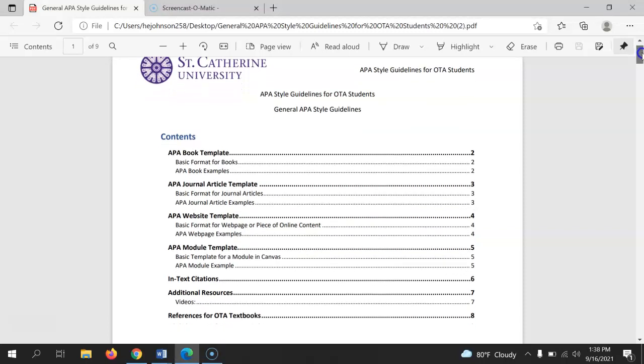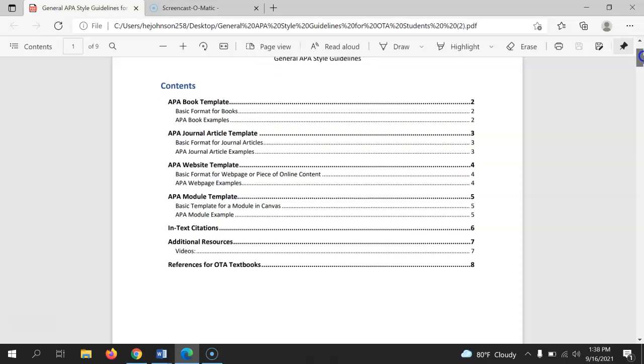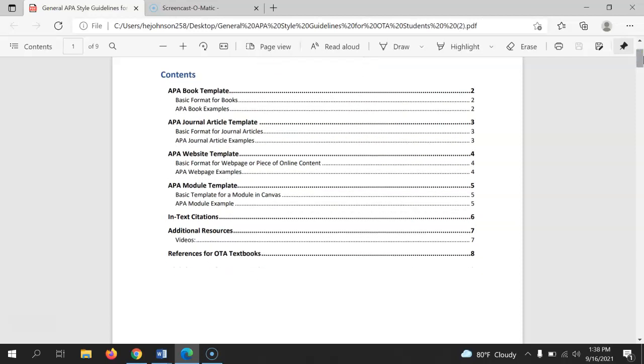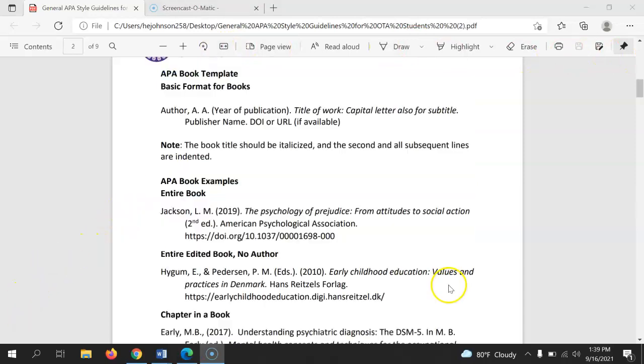So inside this guideline for APA, you will find contents that include APA book template formatting, journal article, website, and module, which are your most commonly used types of APA referencing that you'll use. You'll also find information on in-text citations, some additional resources, as well as the references for your OTA textbooks, which you will often use in various assignments.